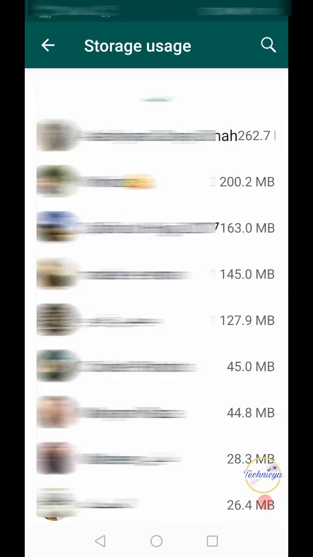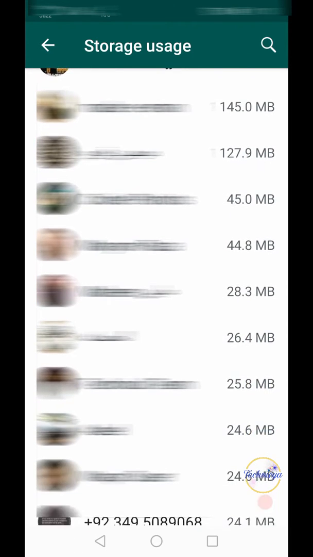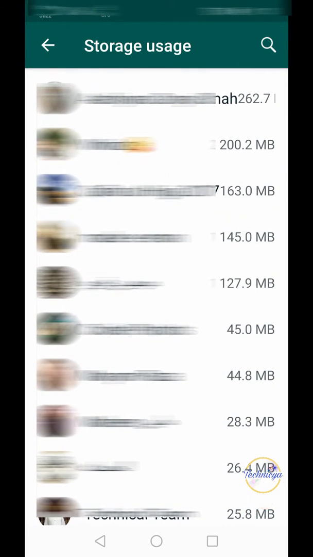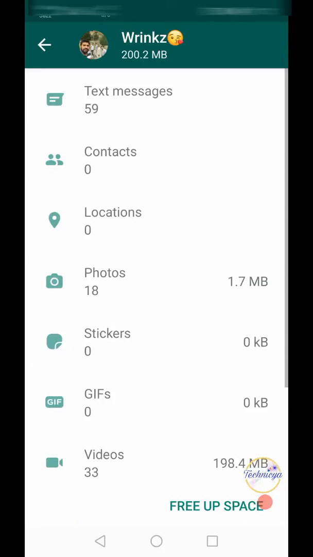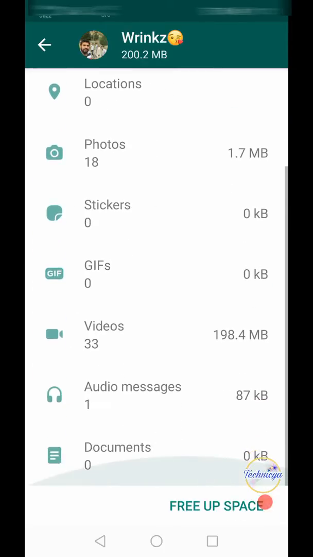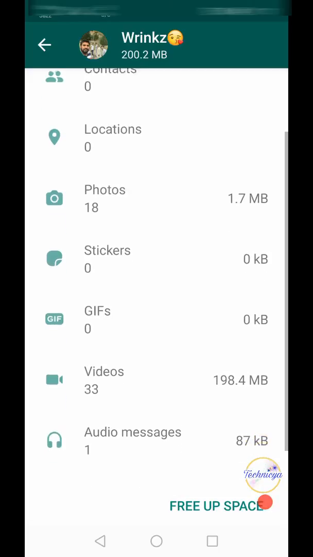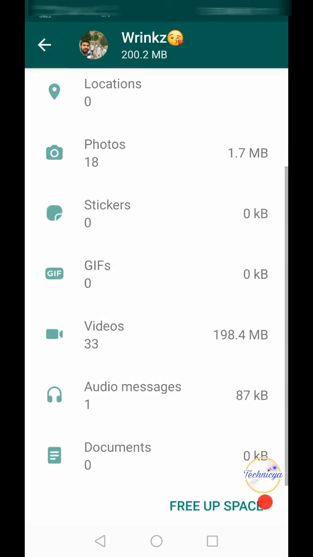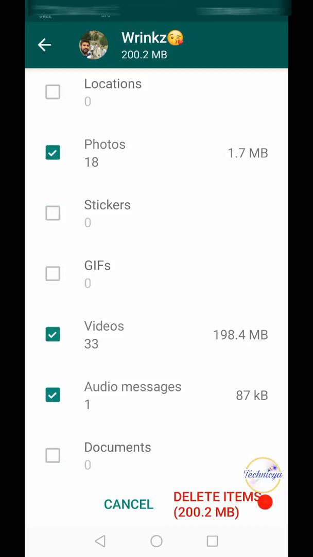The most used groups will be on top of the list. Select a group or an individual chat. Select free up space.